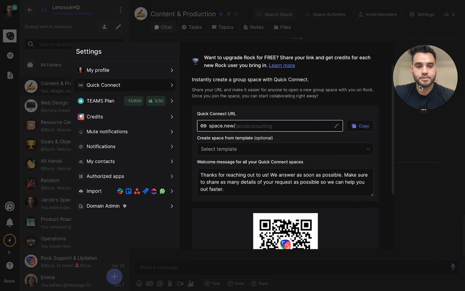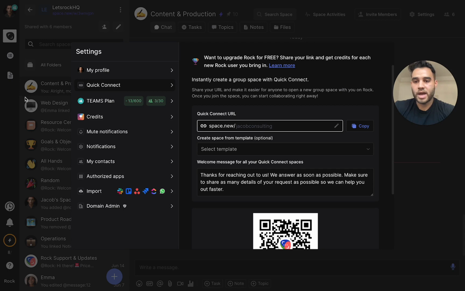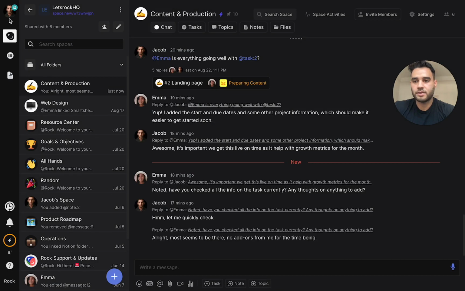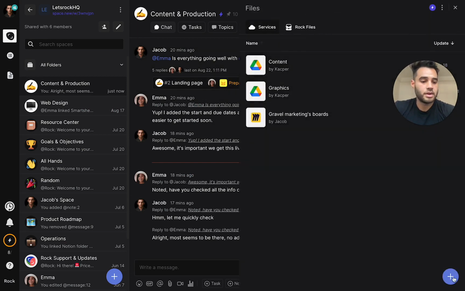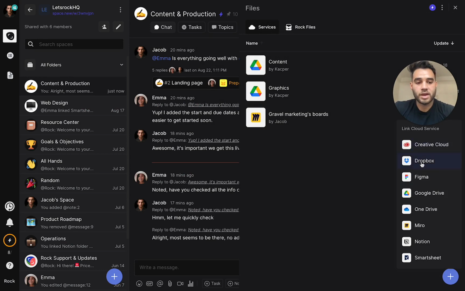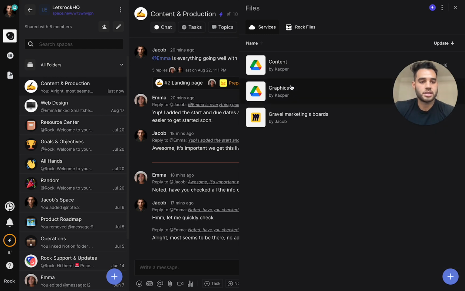A final big change that we have introduced with the latest release is that there are loads more integrations available on the platform. So let's see the Files mini app here. You can now integrate with Creative Cloud, Dropbox, Figma, Google Drive, OneDrive, Miro, Notion, and Smartsheet, which means that you can access project-related content without having to leave the space.